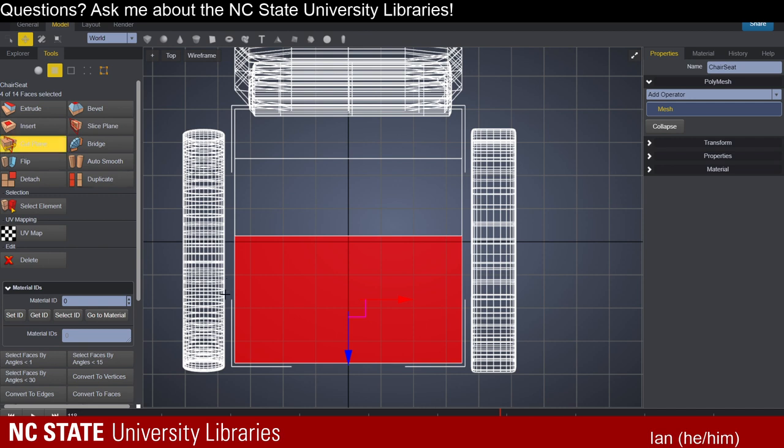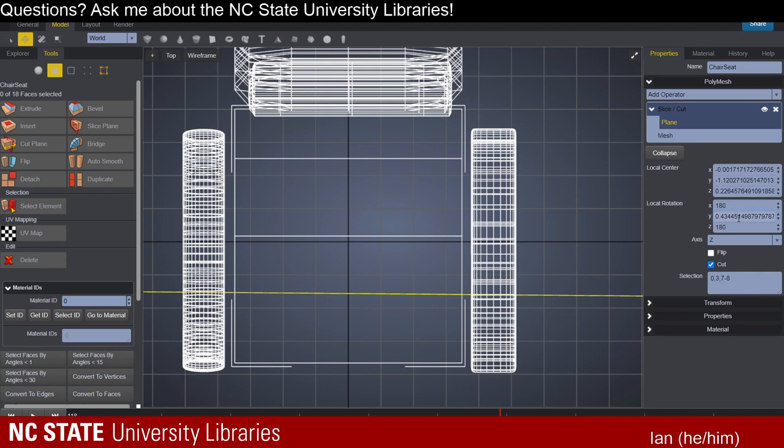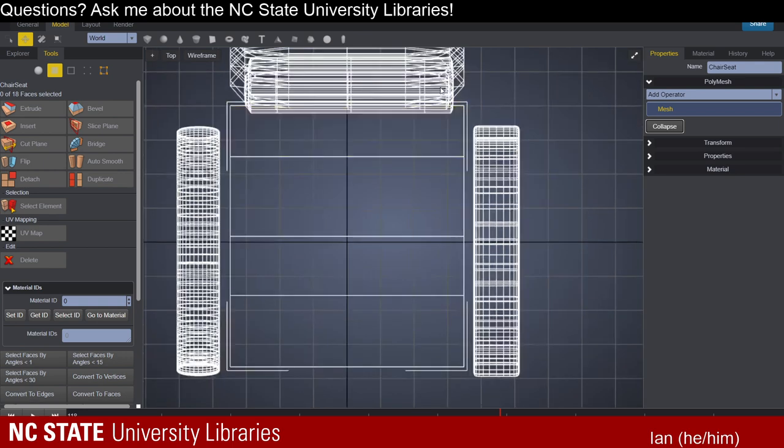So we're gonna do another cut plane right here. Turn this back to zero, zero that out, above, and we'll collapse it. All right, and then we can start dragging these vertices around.